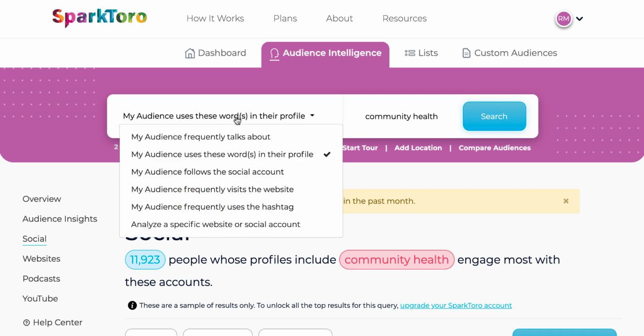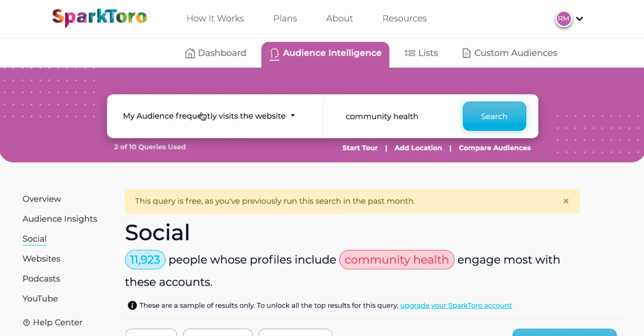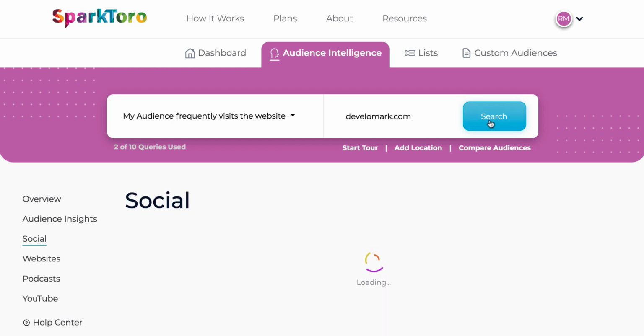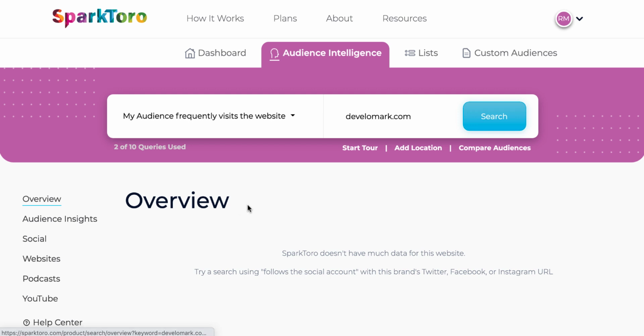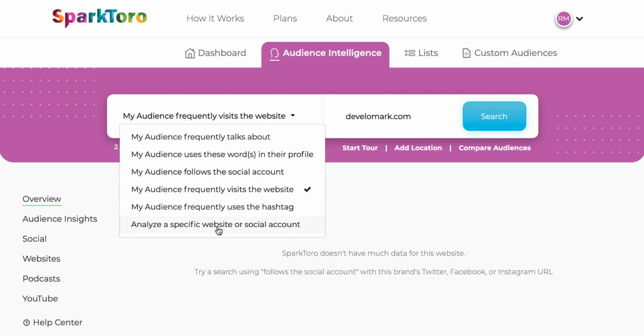Now, you can also take a look and see people that frequently visit a website. So just for fun and games, I'm going to type in Develomark.com and I'm curious if they have data on this. I'm going to click search. I'm curious to see if it's picking up. So it doesn't have, let's go to overview. It doesn't have a match on this website, my website, specifically Develomark.com, probably because we don't have enough search volume. But you can also see there's several different ways to search.